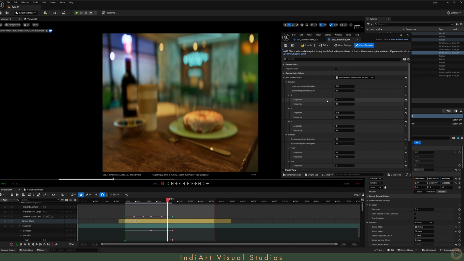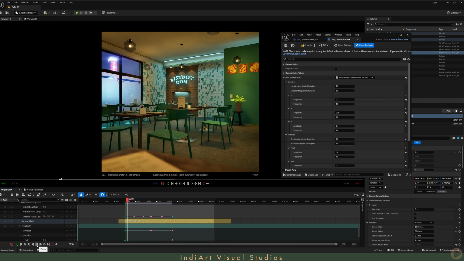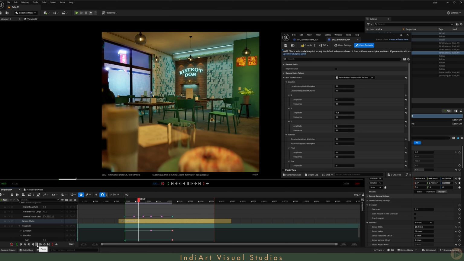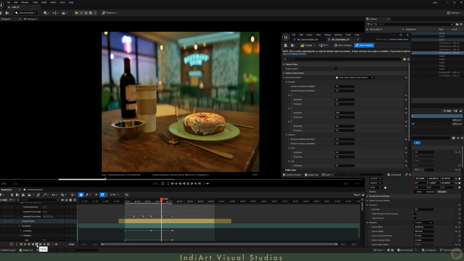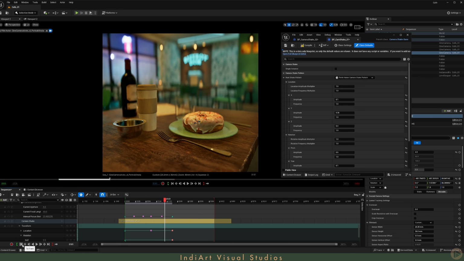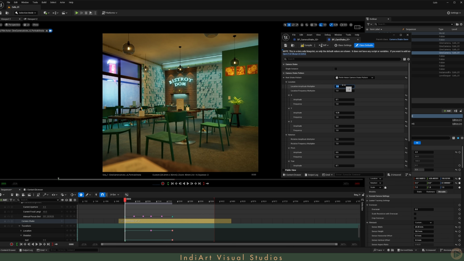Let me exaggerate this effect a little bit to show you the difference. You see, now it is moving too much, but we have to be careful. The key here is subtleness. We want very low camera shake.